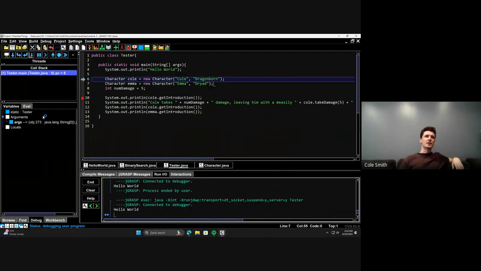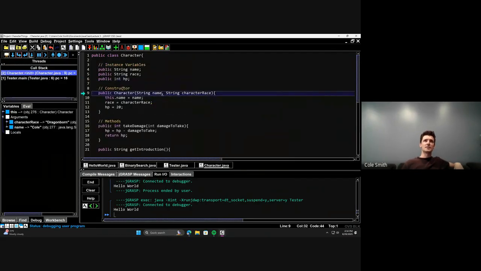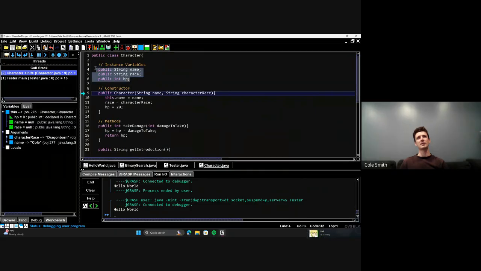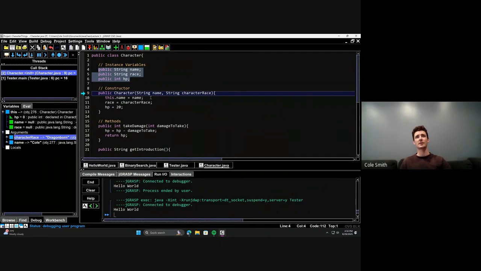Okay, so this is before we've actually created the character Cole. If I step into this, we're now calling the constructor, right? This has HP of 0, a name of null, and a race of null, which makes sense. We've never actually given these initial values, so they're going to default to these kind of really broken, dumb values. We have 2 arguments. We have character race, which is Dragonborn, and we have name, which is Cole.